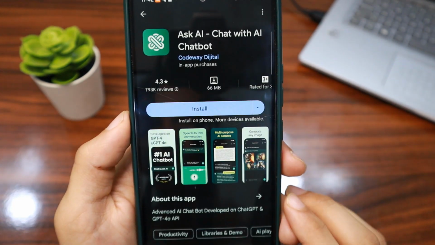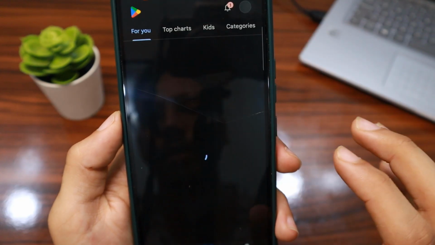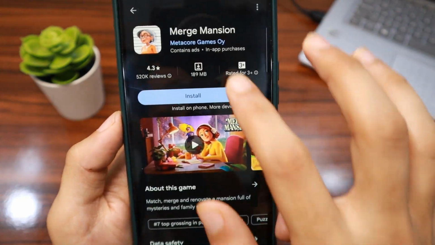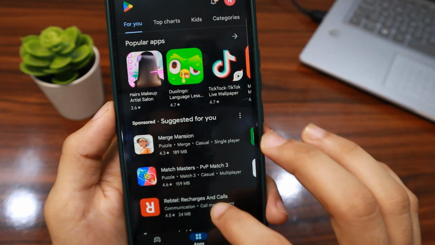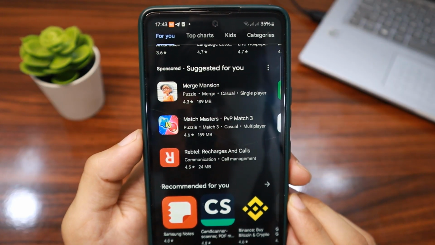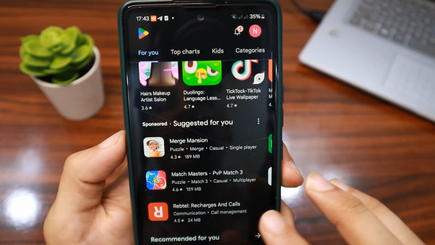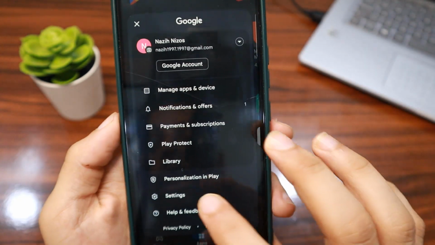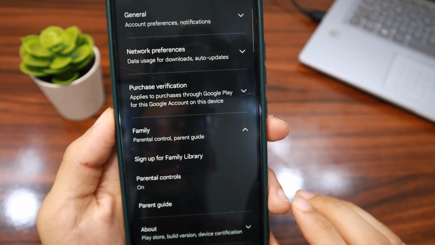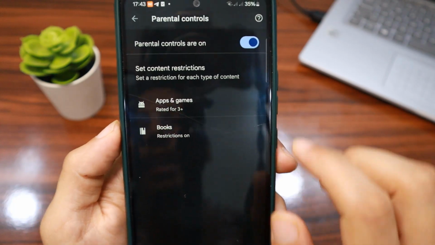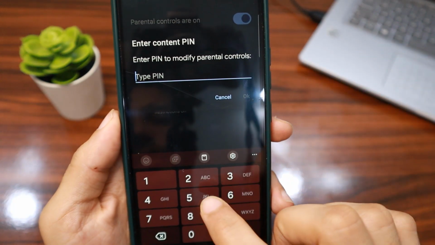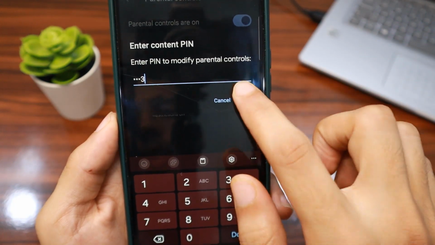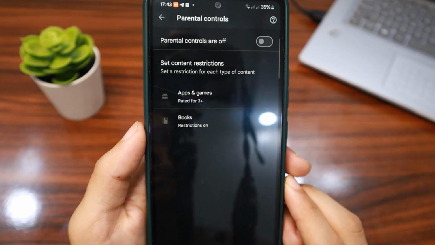So for example, if we go in here, we have apps for 3 plus and also games for 3 plus. Okay, now guys, if you want to disable parental controls, very easy. Tap on your profile, go to Settings, tap Family, tap Parental Controls, and toggle it off. Write your PIN, and that's it, how you can disable parental controls.